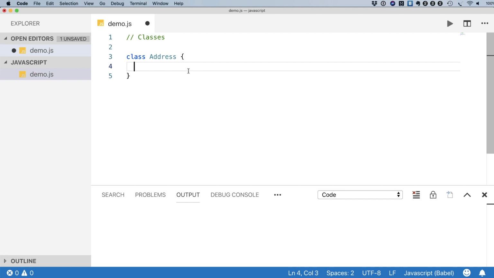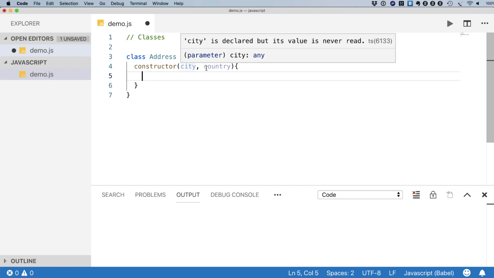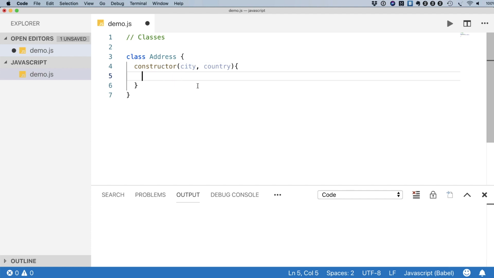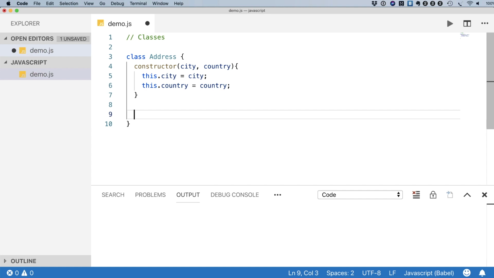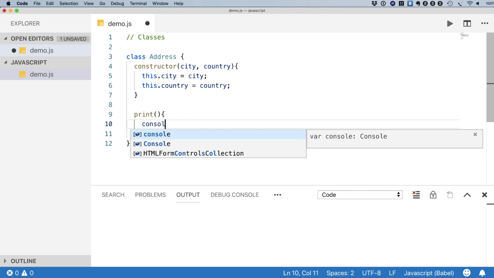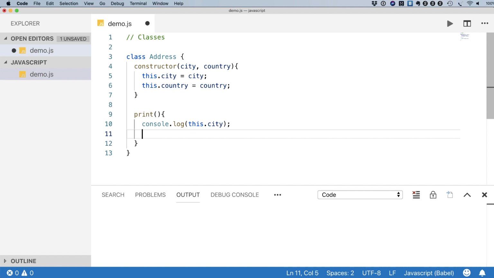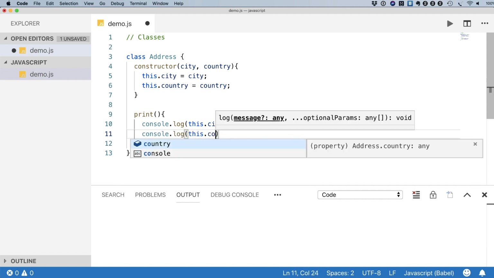So for example, here I am defining a constructor and I want to pass city and country, and I want to add this city and country to the class instance properties. To do that, I have to type this.city equals city and this.country equals country, and then I want to define a function. When you define a function inside a class, that is called a method. In this case I am defining a method named print, and it will just print these two values: console.log this.city and console.log this.country.